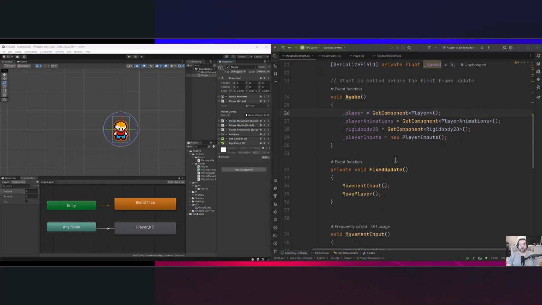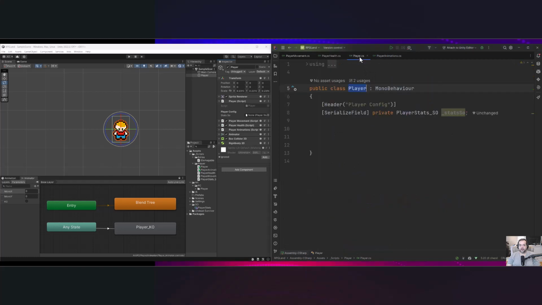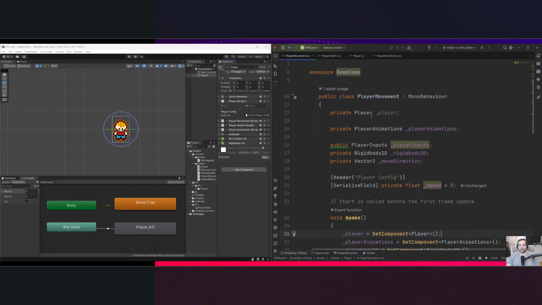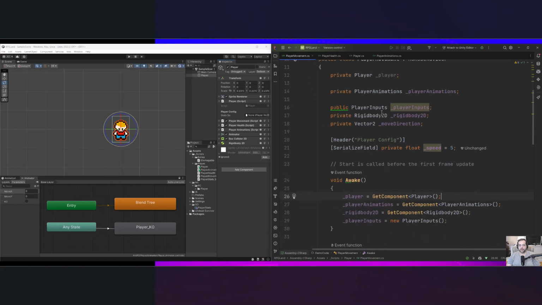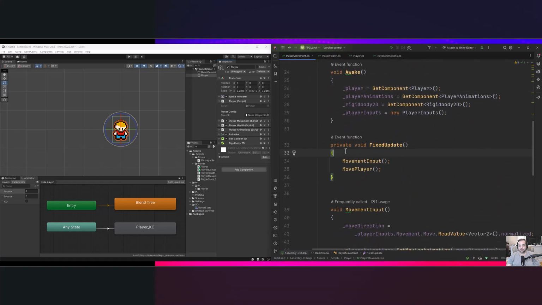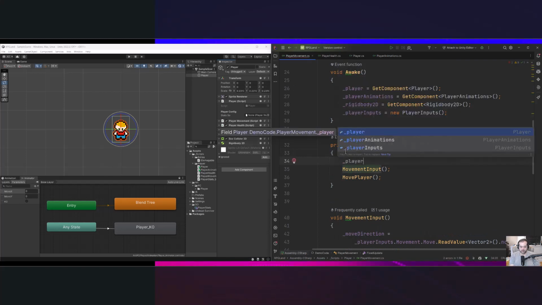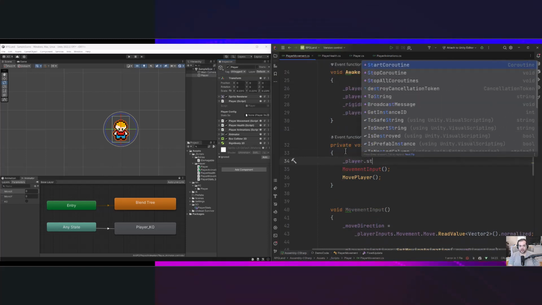Now, here's the thing with access modifiers. Because this is private inside of here, I can't access this outside of this script. I'll show you what I mean by that. Here we have a reference: we created this _player, and then we got this component. But if I type _player here and hit dot, I can't find stats.